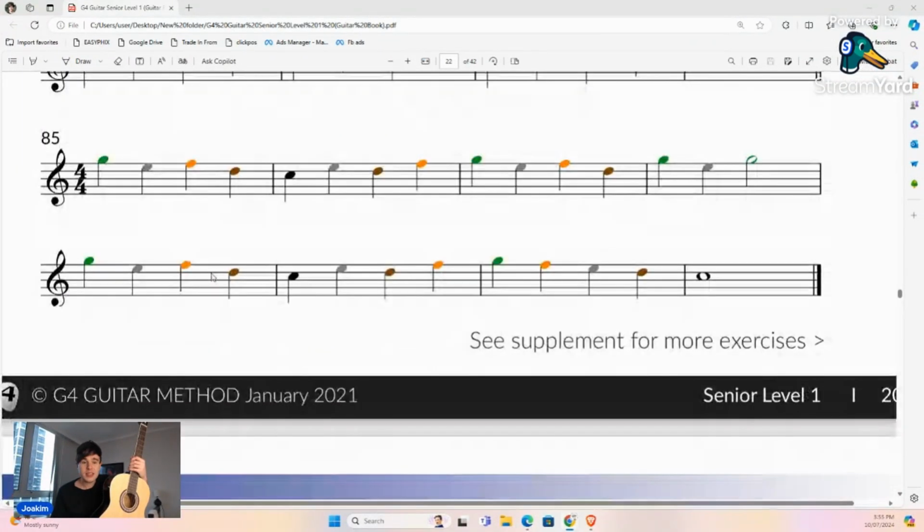The last exercise in this lesson is 85 here. So this is 2 lines here. So 2 lines, and let's just go over the notes. So what we got is, let's look here. G, E, F, and D. Then bar 2, C, E, D, and F. Then bar 3, G, E, F, D, G, E, and G.